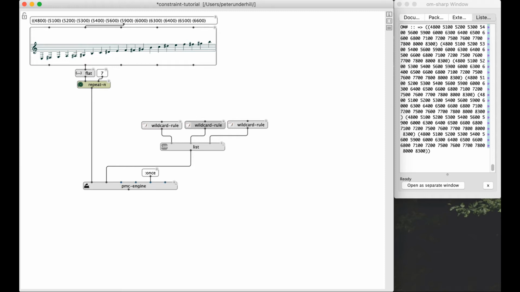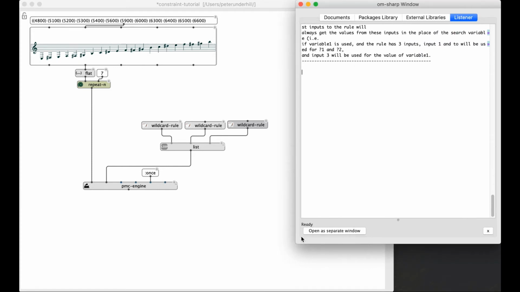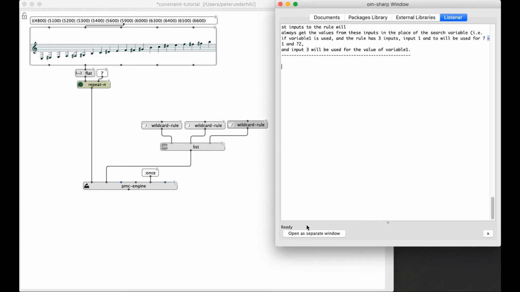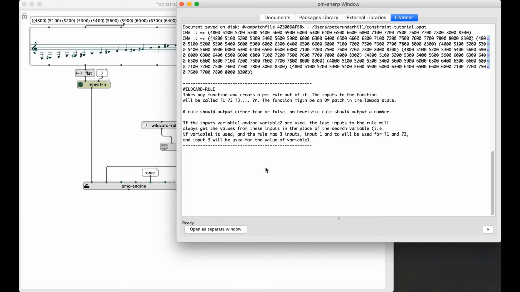So we have these wildcard rules, and I'm going to go ahead and just select one of these and press D to pull up the documentation over here in the listener. If you're used to Open Music, OM, like in previous videos I've used, I forget what version, OM6, you'll remember that in OM, typing D when a factory box was selected would pull up documentation in your browser. For OM#, typing D when a factory box is selected will pull up the documentation just right here in the listener. So we'll take a quick look at this and note what it says about the wildcard rule.